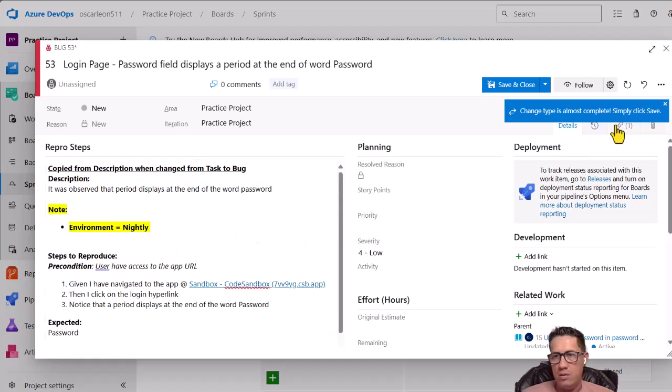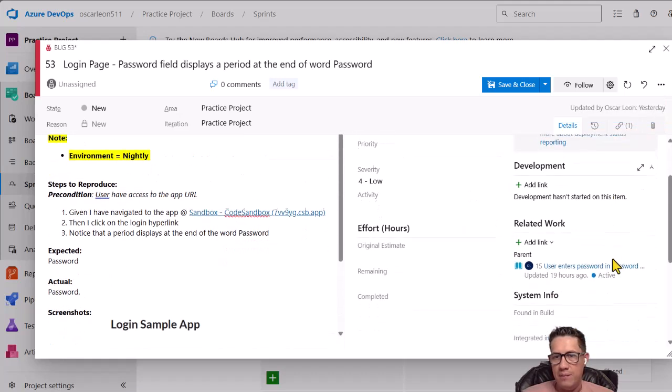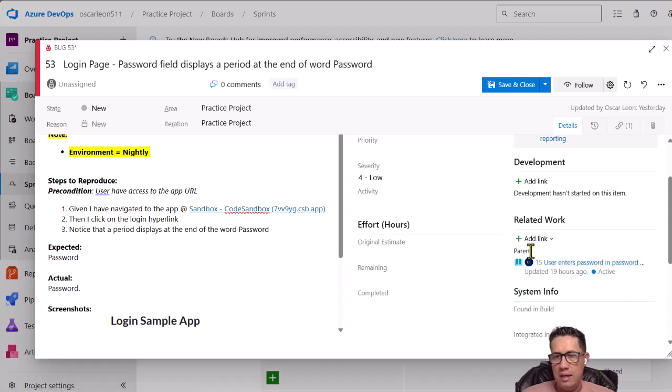The only thing that is missing is the environment option here, but we already set it as a note. So let's go ahead and take a look at the links. This link is a parent. This should be a related link.